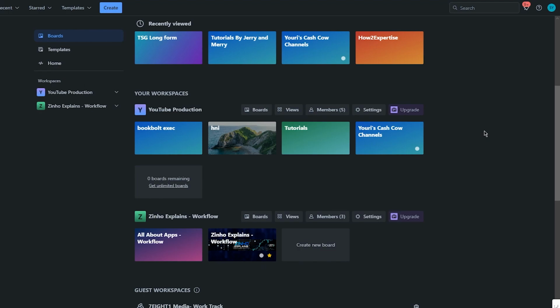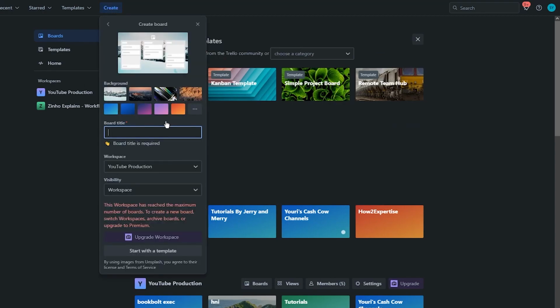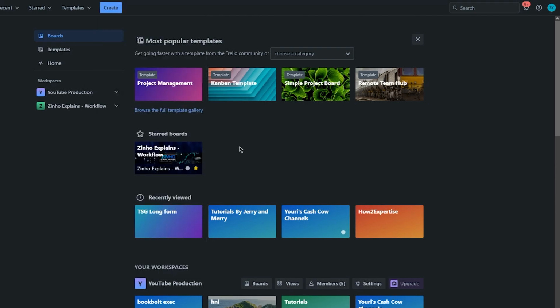To start things off, you're going to come up here and click on create, then click on create board. Once you click on create board, you can give this board a title, you can give it a background. Obviously it's going to tell you what the template is going to look like, and give it some standard color, etc. So that's the general idea you need. Then you're going to choose the workspace that you're going to create this board in. It depends on your work ethic and what you want to do with it.